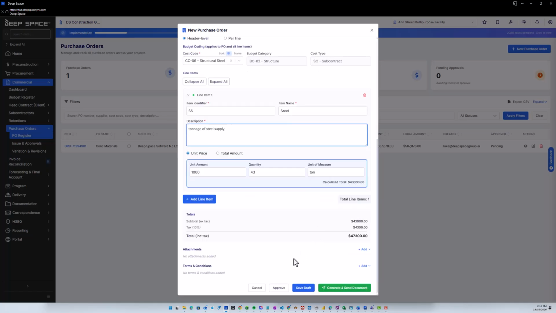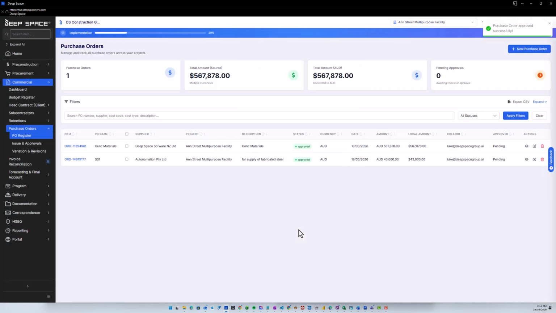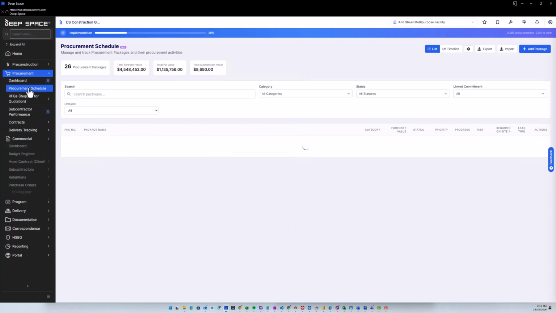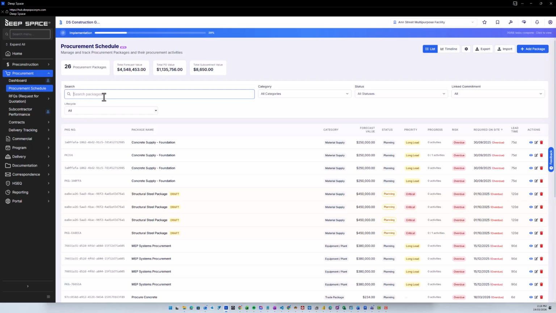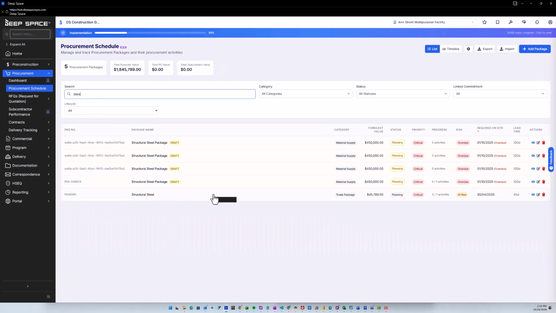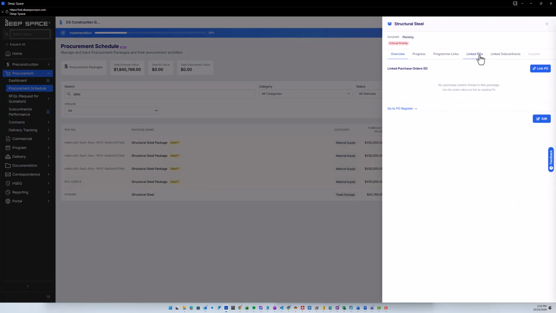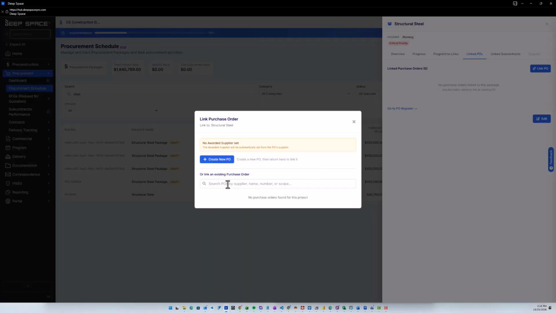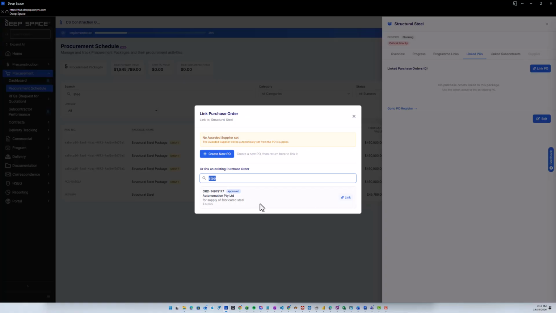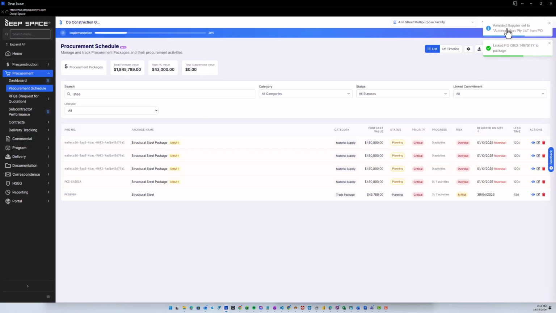Now we can just approve it. So purchase order has been generated. Let's go back to procurement schedule. We find our live procurement package, and we can go linked POs and link the PO. And we've found the PO here, and we can link it. You can see it automatically set the awarded supplier as well.